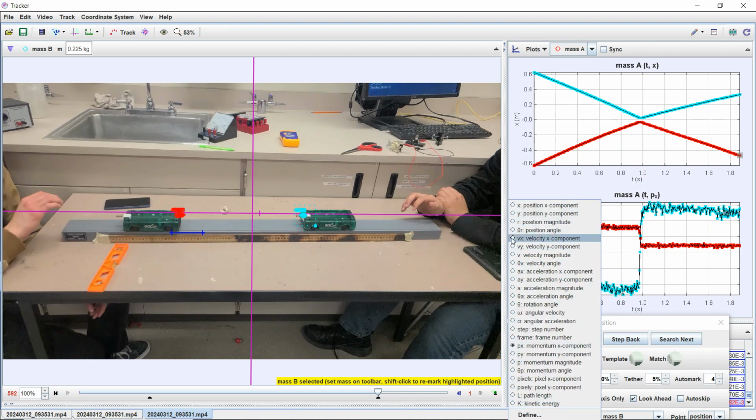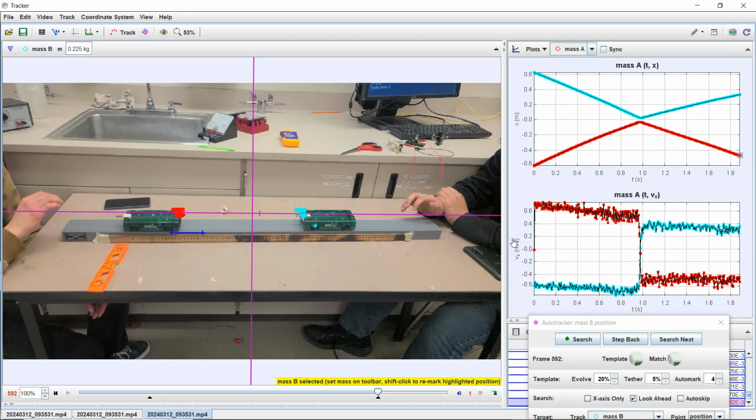Instead of looking at momentum, let's look at velocity. Remember, momentum is just mass times velocity, so we just took mass out of the equation. There we go. This looks good. This car was going this fast. Now it's going this fast. This car was going this fast. Now it's going this fast.